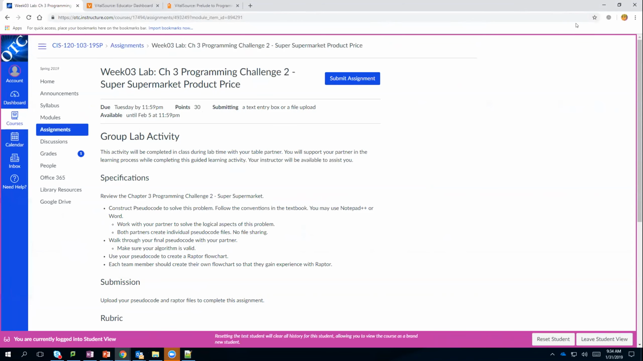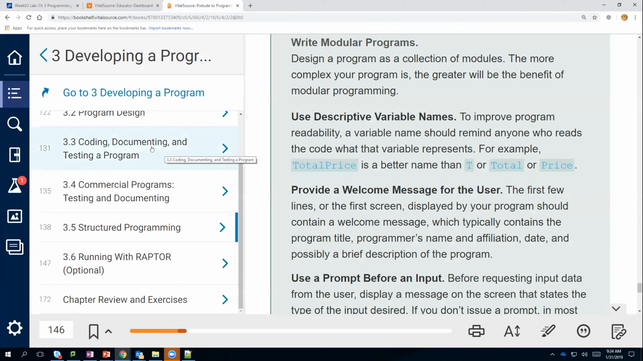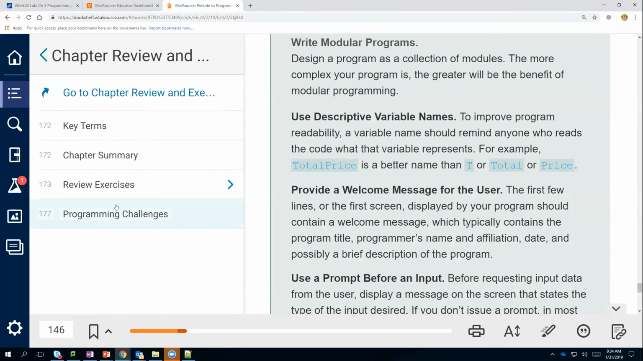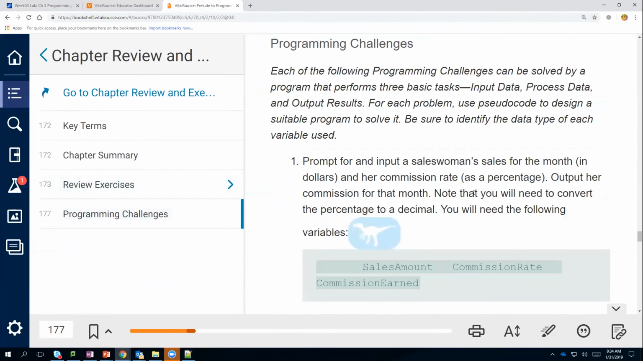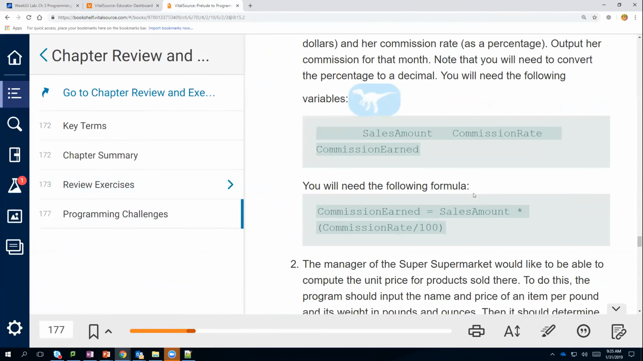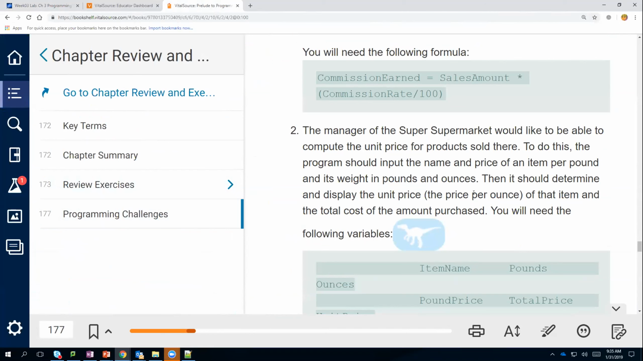So what's the assignment in the book, Programming Challenge 2? Well, if you look at the end of the text chapter, there's chapter review and exercises. And at the very end of those are the programming challenges. So we want this number 2.